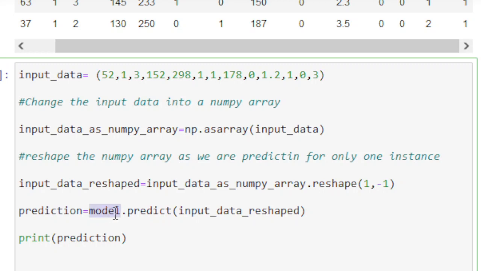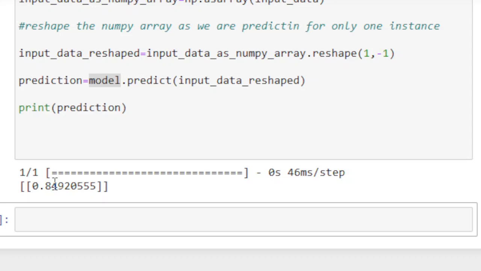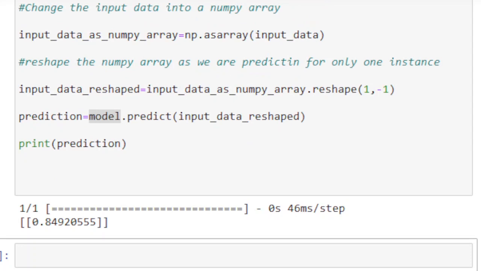Then the model will give the predictions. If I run this code, it gave me 0.84, which means the model predicts with 84 percent probability that this patient has a heart disease. So guys, this is the last part to predict whether a patient has a heart disease or not.